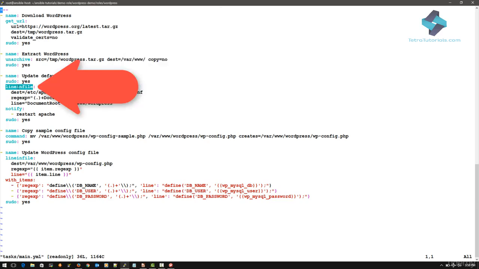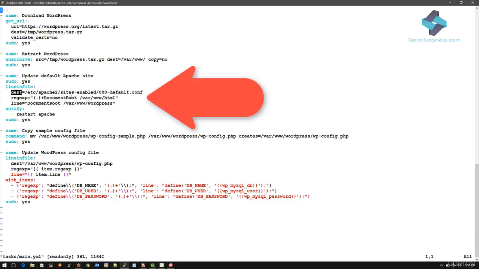It is using a module called lineinfile. The lineinfile module will search for a particular line in a particular file and optionally change a single line in the file. So here it is looking for the destination file, which is a virtual host file. Virtual host files are the files that specify the actual configuration of our virtual hosts and dictate how the Apache web server will respond to various domain requests.